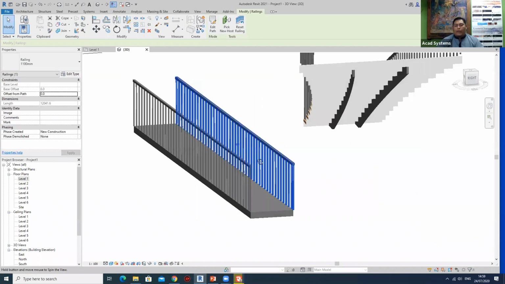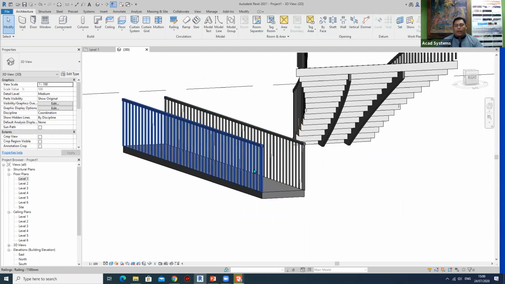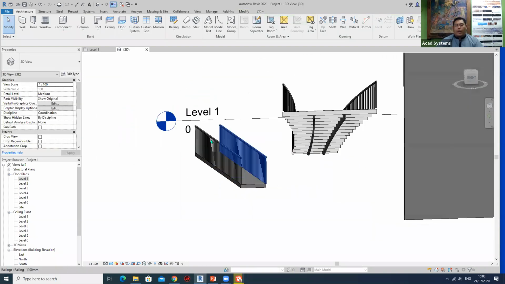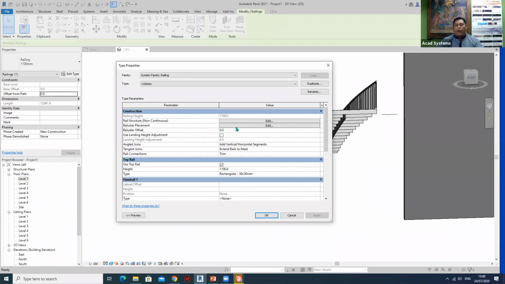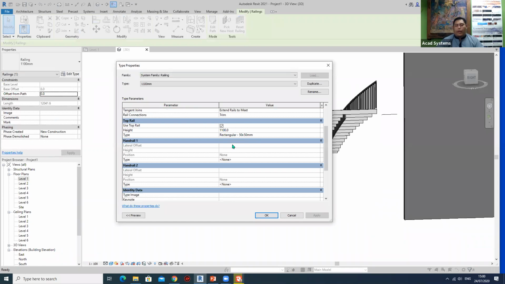And to modify the railing here, let's say you have this, what you can do is go to edit type and define whatever you can do with this rail structure and baluster placement. Okay, and before that, you also need to clarify whether you need to have a top rail, or whether you need to have handrail 1, handrail 2.